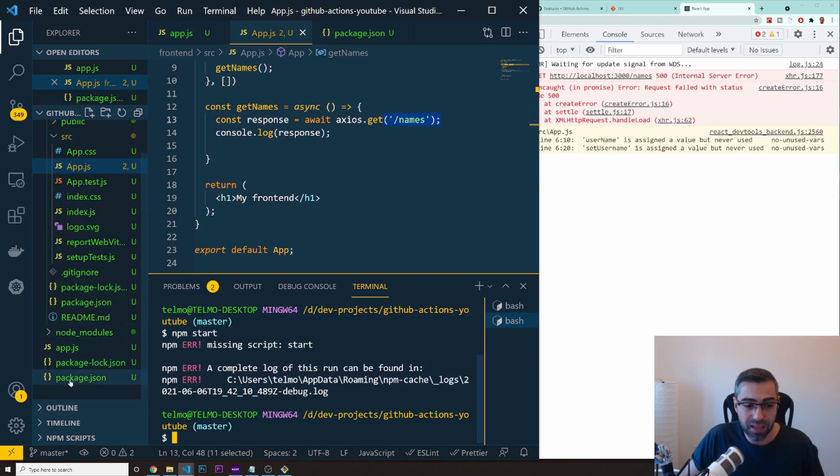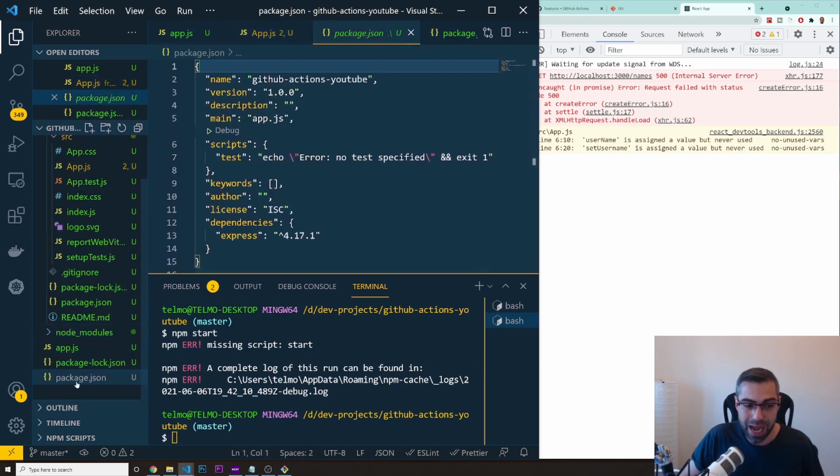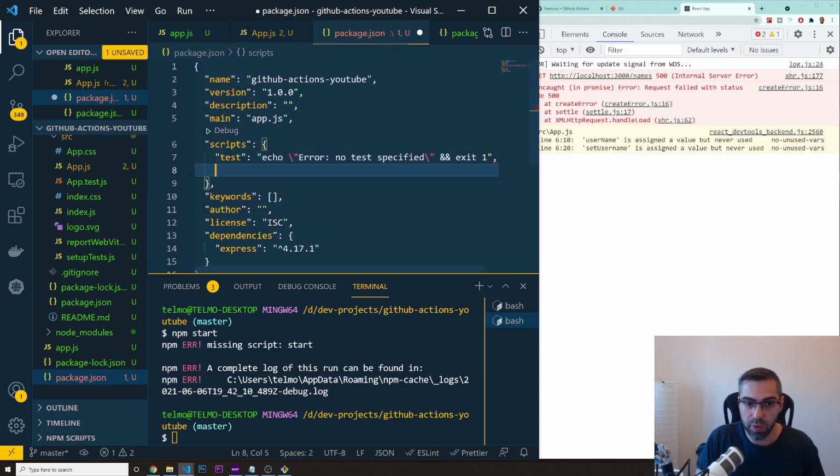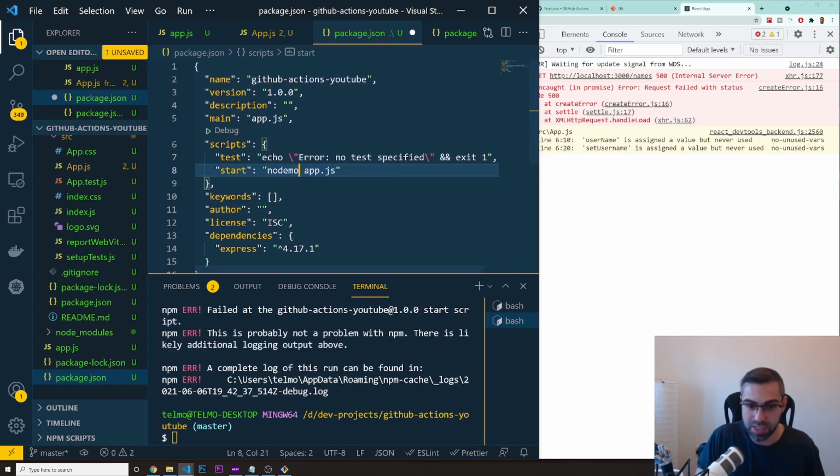server. So it didn't start because we need to go inside of the package.json of the server, and I want to go in here. I want to create a script called start, and I'm going to put in here nodemon and then app.js. Okay, now we have the script. Oh, this is not nodemon, this is node.